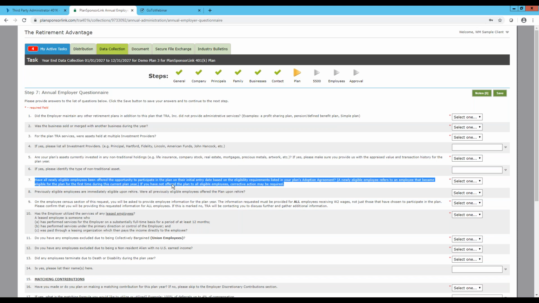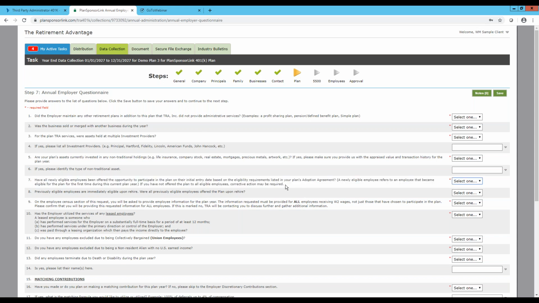The next question is: have all newly eligible employees been offered the opportunity to participate in the plan on their initial entry date based on the eligibility requirements? This is just a general question. We're hoping that if you folks are doing it yourself, you're making every employee that does become eligible aware to enter into the plan. If for some reason they're not, it is important that you let us know. There might be corrective actions that need to take place.